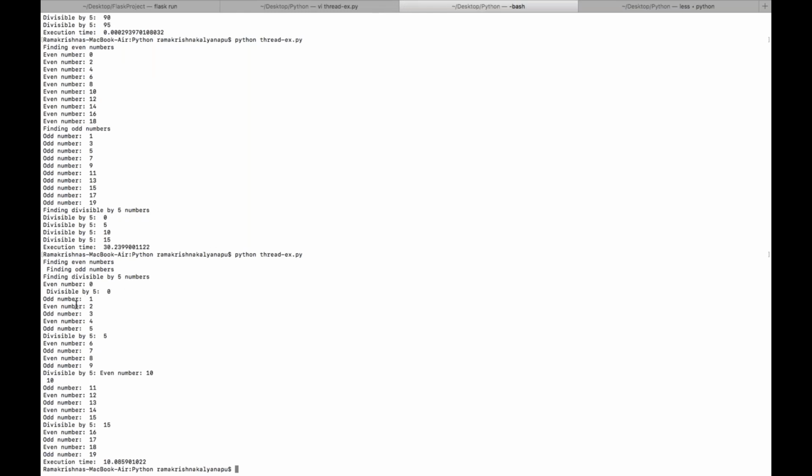Okay, so after that, again see, if you see odd number is 1 and even number is 2, odd number is 3, even number 4, odd number 5, and in between divisible by 5 it's 5, and even number 6, and again odd number. So these three different threads are executing parallelly. So same time these threads are executing, like first thread here and second thread, first thread, second thread, third thread.